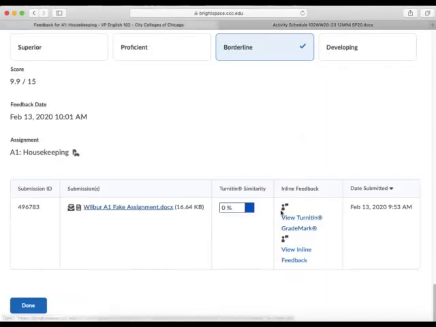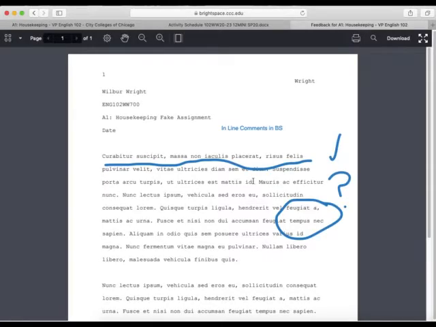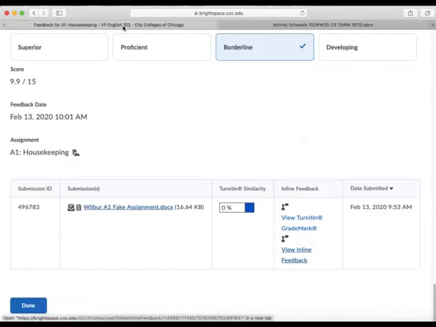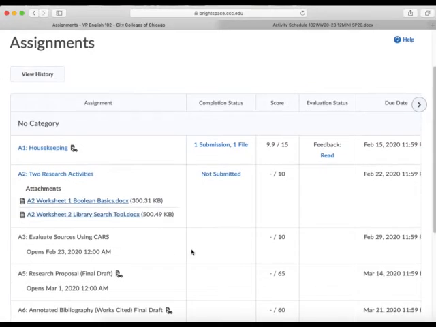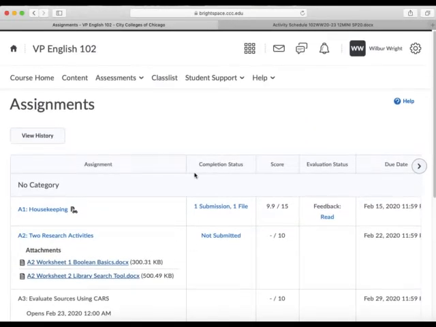Now, you might see the regular inline feedback. That's what it looks like in Brightspace's Assignment Studio, where you'll see some of my scribbles. It's not quite as advanced as Turnitin, but you'll see some comments here as well. So when we're done checking out that feedback, that was for the assignments.